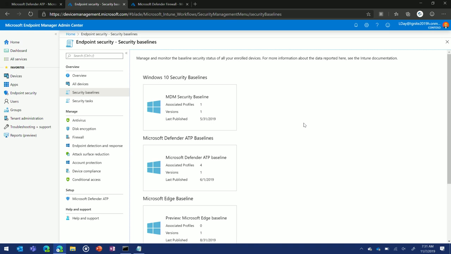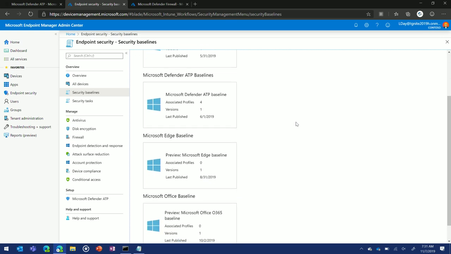guidance. We've also got 3 other baselines in here. The MD ATP baseline is currently available, but we've also got the Microsoft Edge baseline and the Office baseline in this console as well. These are in private preview at the moment, but they should be available early next year. So we have a Windows 10 baseline, an ATP baseline, an Office baseline, and an Edge baseline. If you can deploy all 4 of those to your devices, we think we've got you covered in terms of all of your security configuration.